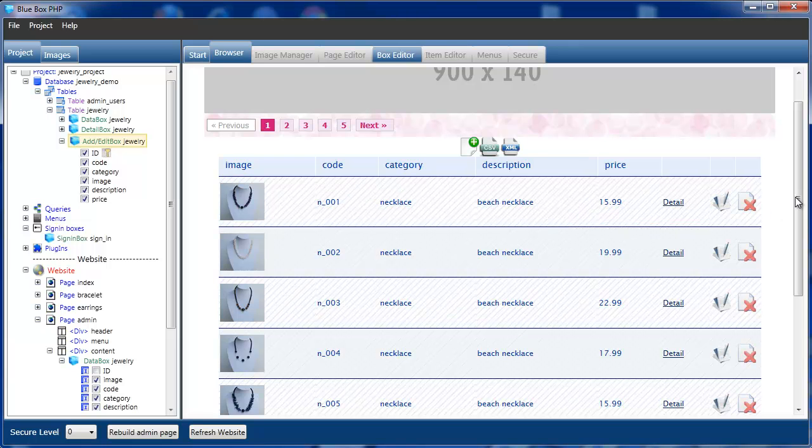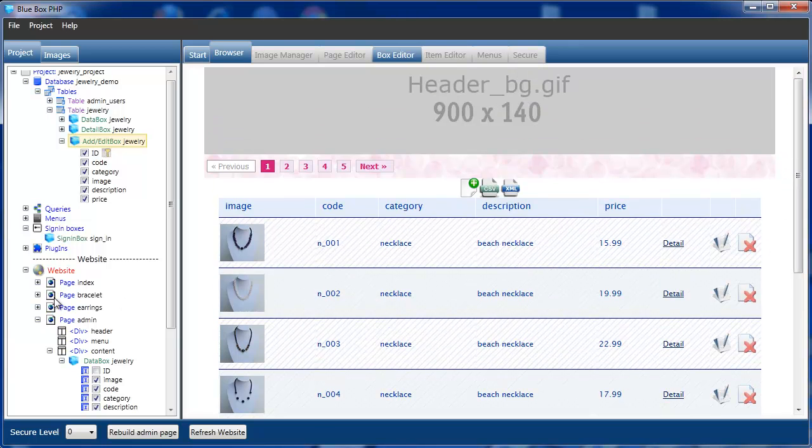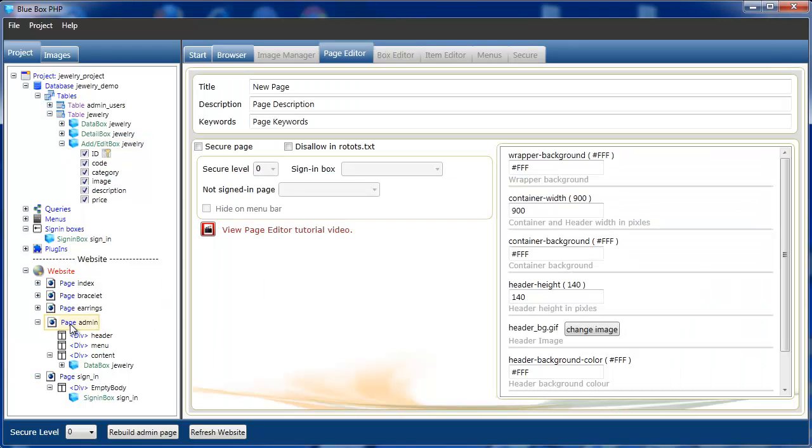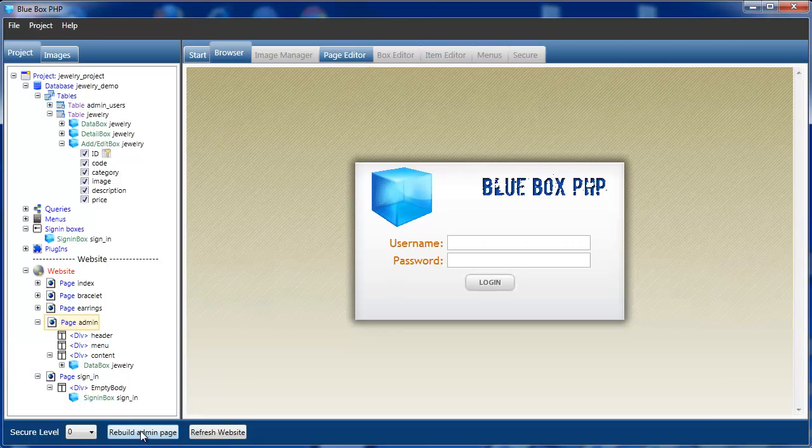Okay, so what I want to do now is actually to secure the admin page. So in the website, if we select the admin page, we select this secure the page, secure level of 10. The sign-in box we want to use is our navigation sign box, the sign-in box we created, and the not signed in page is the sign-in page, which is this page here. So if we now rebuild the admin page, you can see we automatically go to sign in.